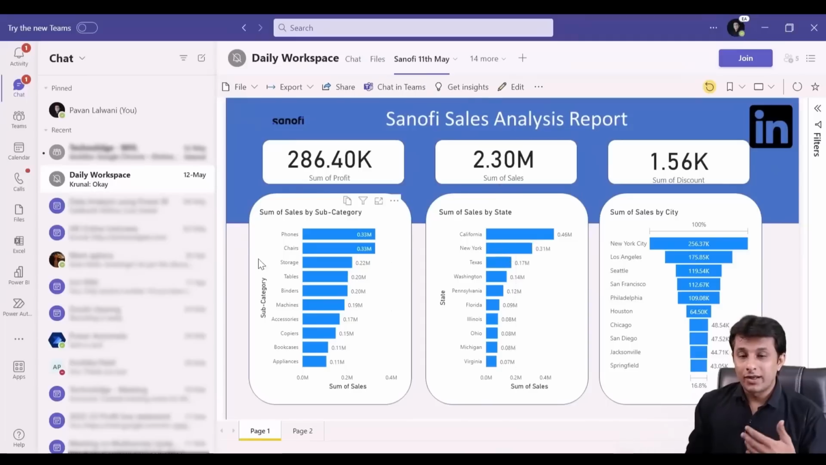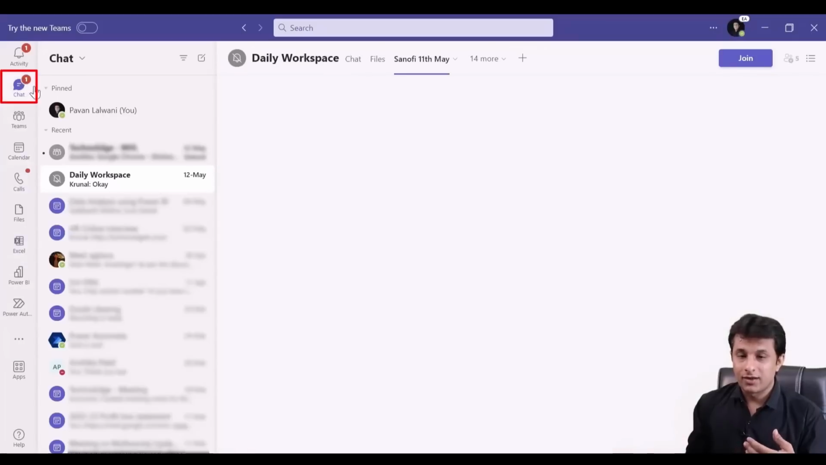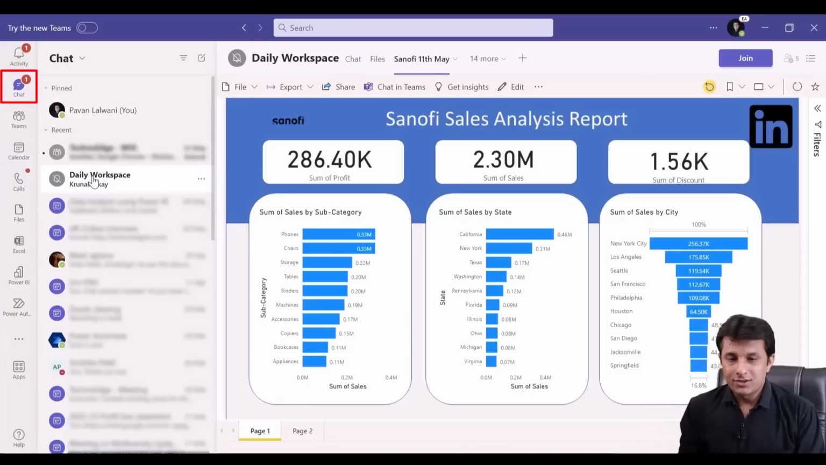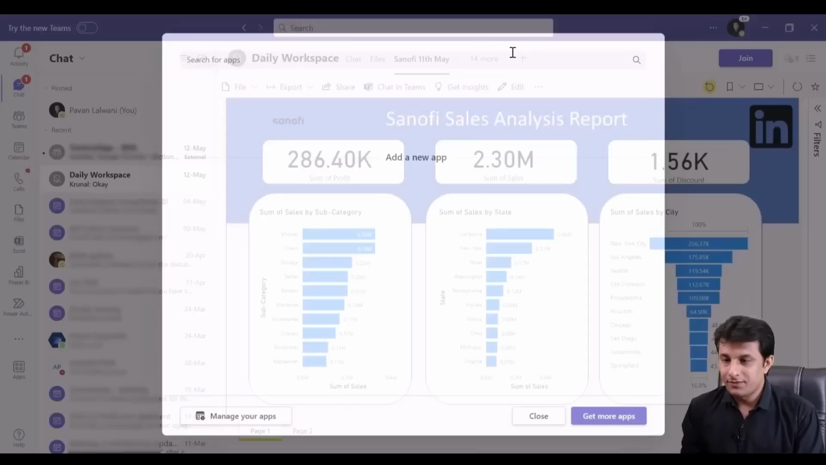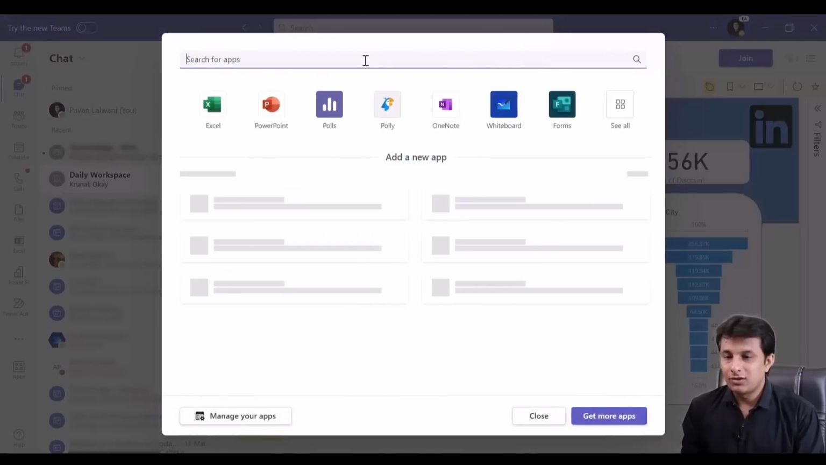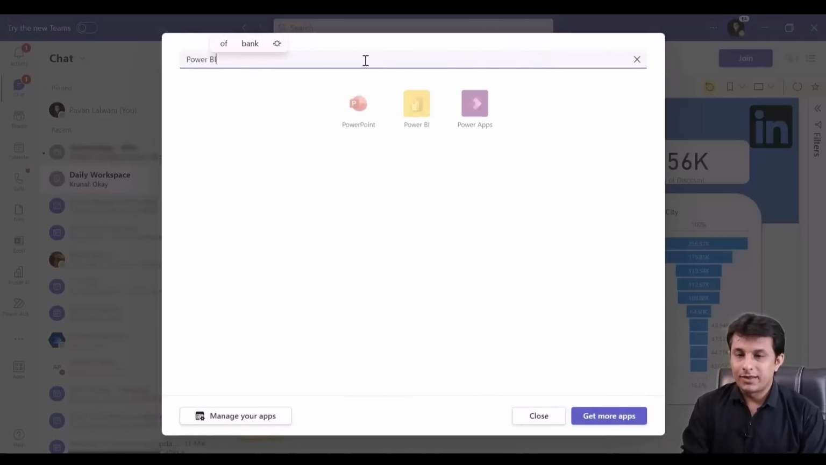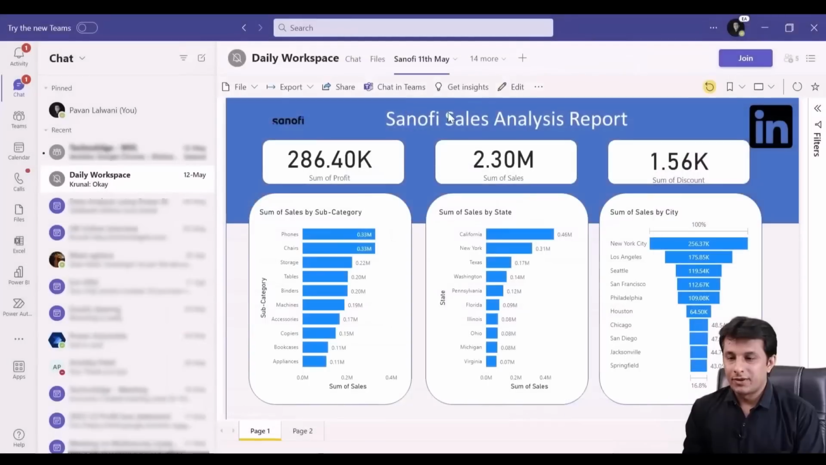So what I can do now in Microsoft Teams is go back to this chat option here. In the chat option, I can go to any one chat of my team. And here comes the plus icon. Imagine this is one of your colleagues, stakeholders or managers, anyone. I can click on this plus icon on the top, and I can search for Power BI.